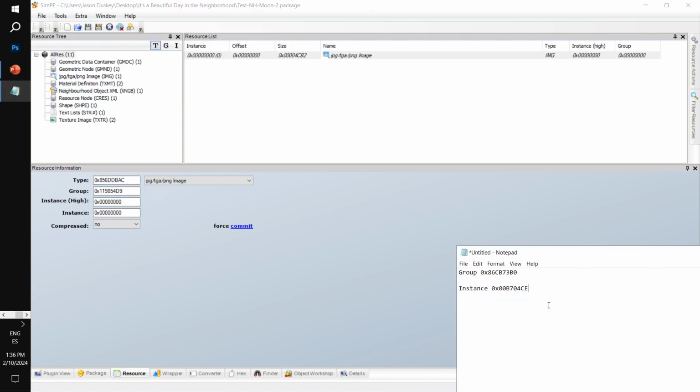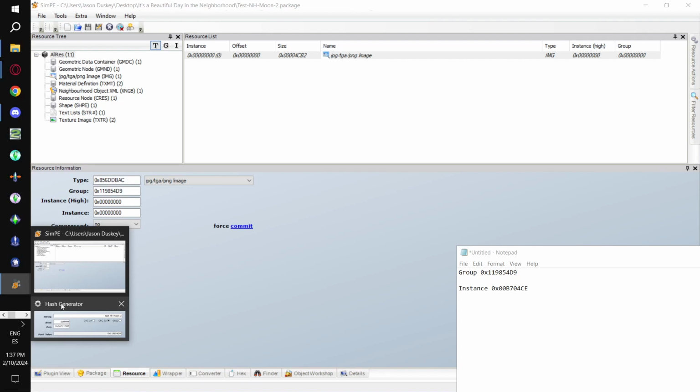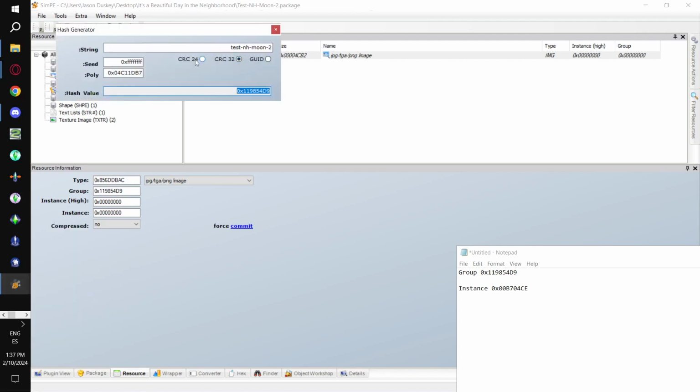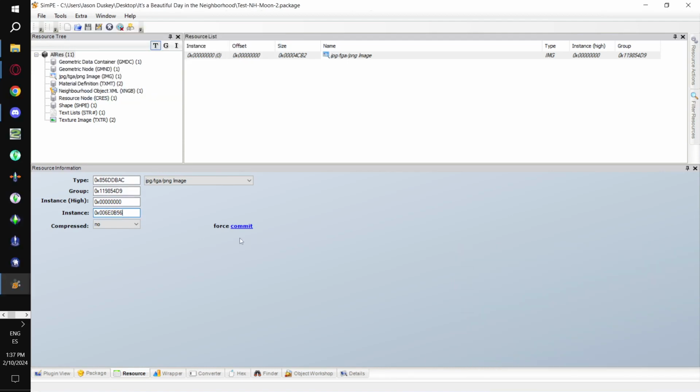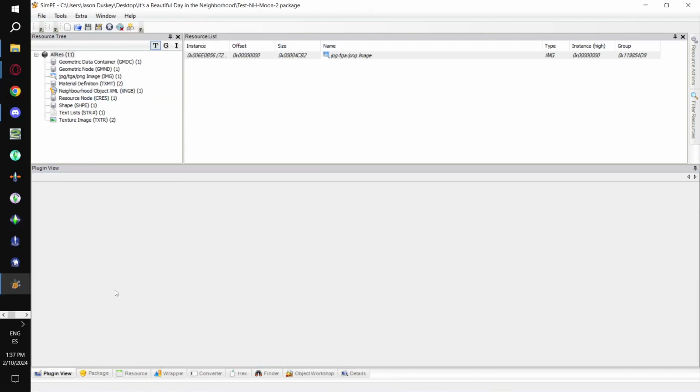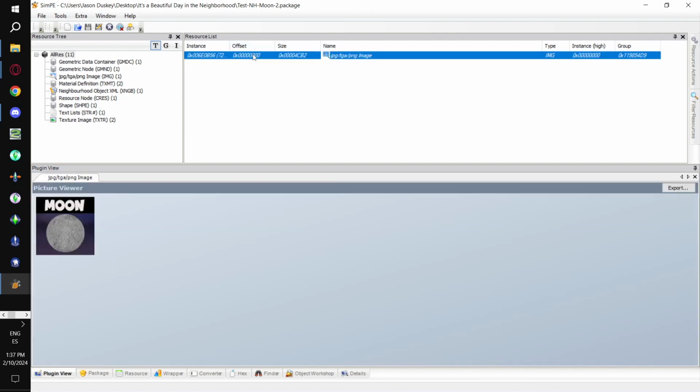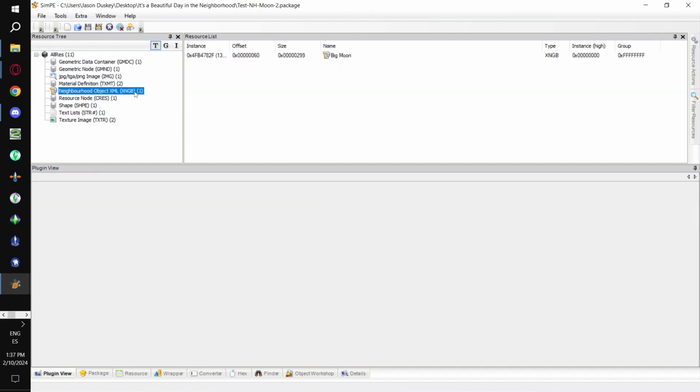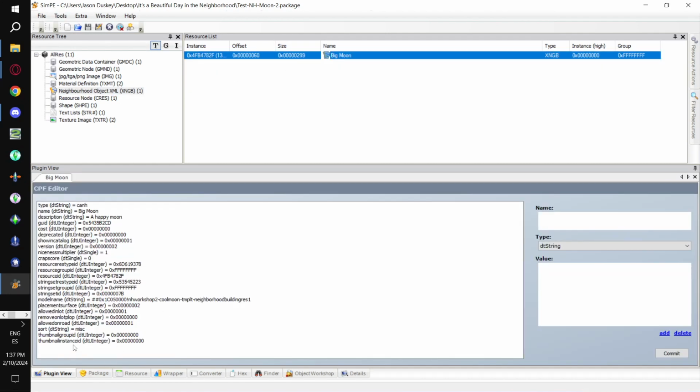Copy, and we paste onto our notepad. Then, back to the hash generator, we select CRC24. This is our instance value. Copy, paste instance, and we paste it here. Double check that we've got the right thumbnail. Give it a quick save, and back to the XNGB.